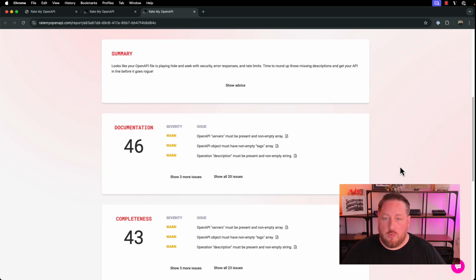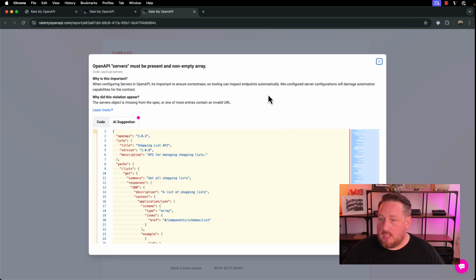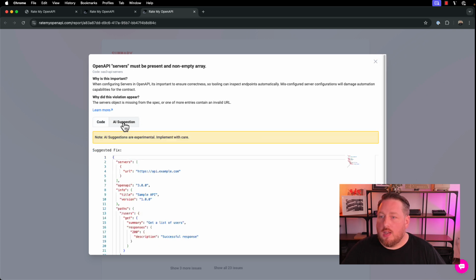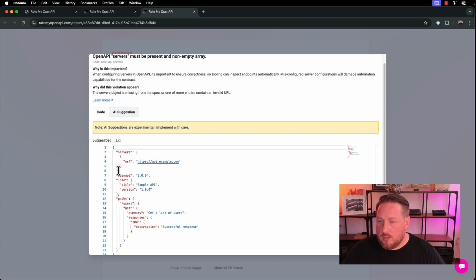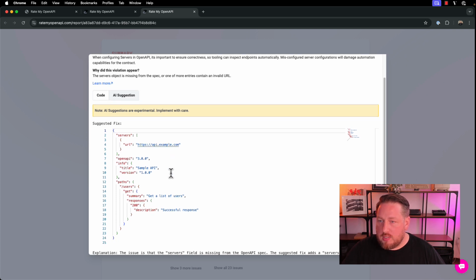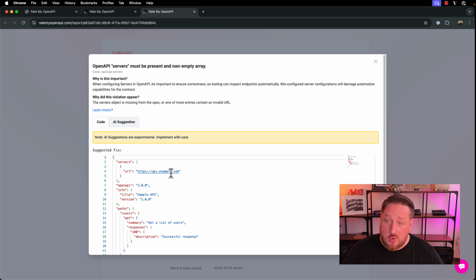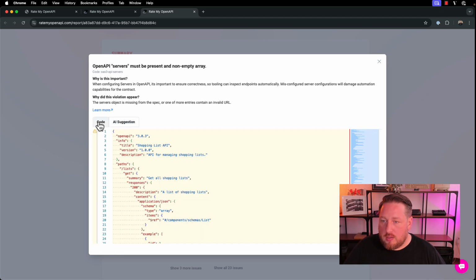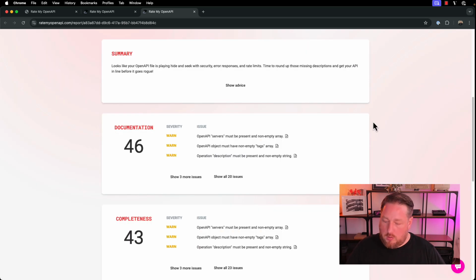Okay, so we're seeing that OpenAPI servers must be present and a non-empty array. Let's find out more about what that means. Not seeing anything specific in here this time, so let's check out the AI suggestion and see what that says. Okay, so we should have servers present in here. We don't at the moment, so let's add it and we'll see if that changes anything for us. Head back to the editor.